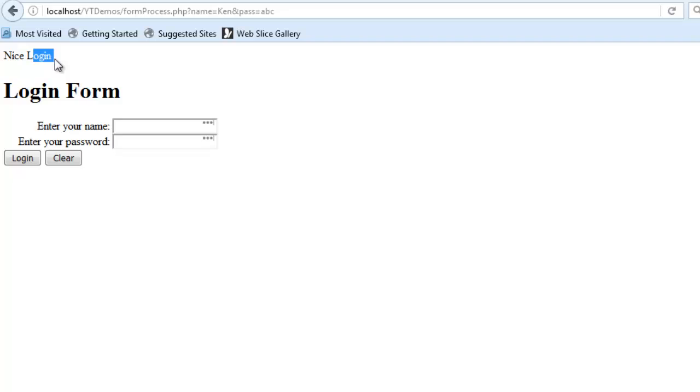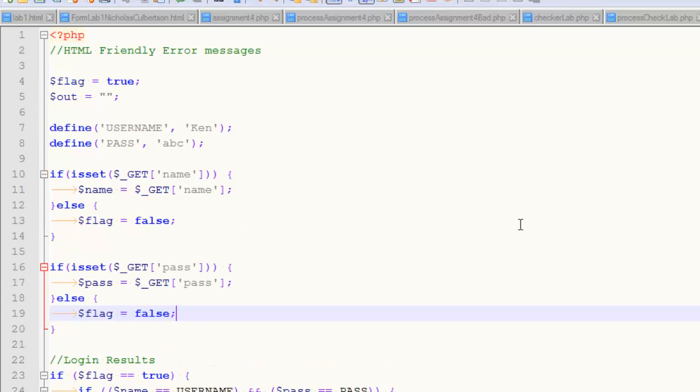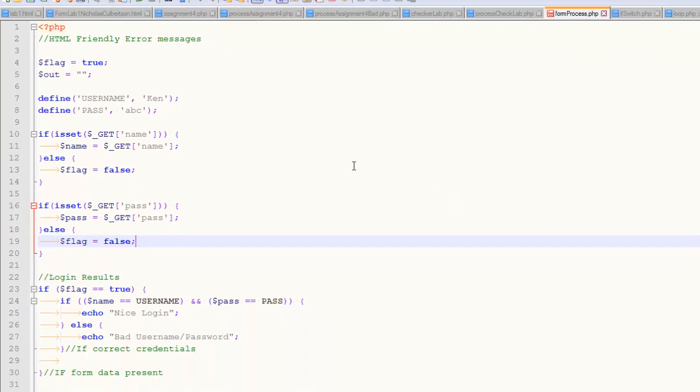So let's talk about how to improve those messages. So in a sense, that's validation, but I want to show you how to make friendly messages. So let's improve our output message here. So right now it just kind of says good login, bad login, and what was really weird was that form was still displayed. So let's do a couple things we can to make this a little more user-friendly.